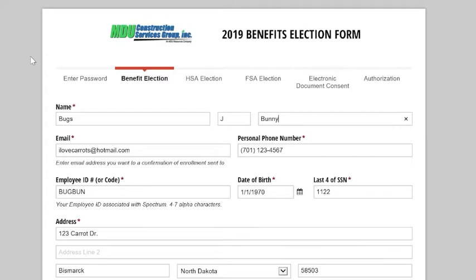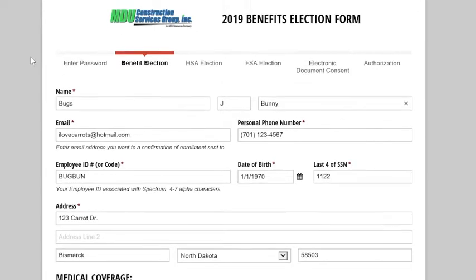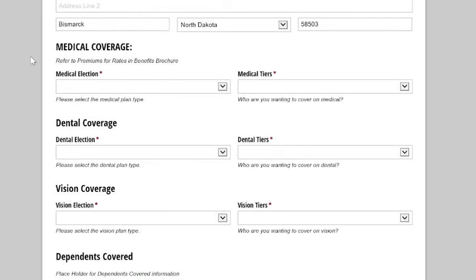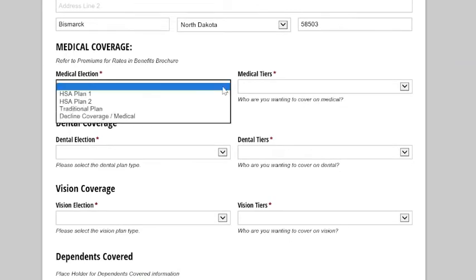We understand that some of the information requested is duplicate of what is already in Spectrum. The data needs to be collected as part of the enrollment form so that your enrollment is connected properly to your employee record. As you can see, the information has already been pre-populated, so we will move on to medical coverage. You will first pick which plan you would like, or you can choose to decline coverage.